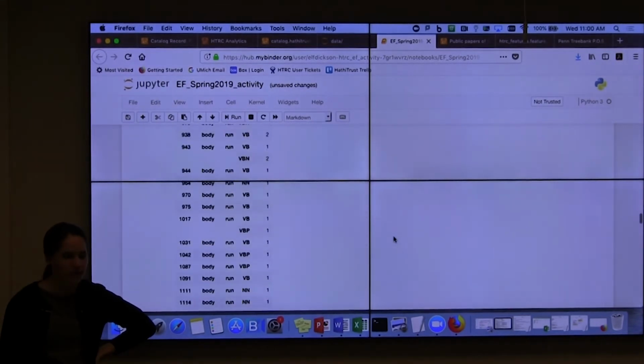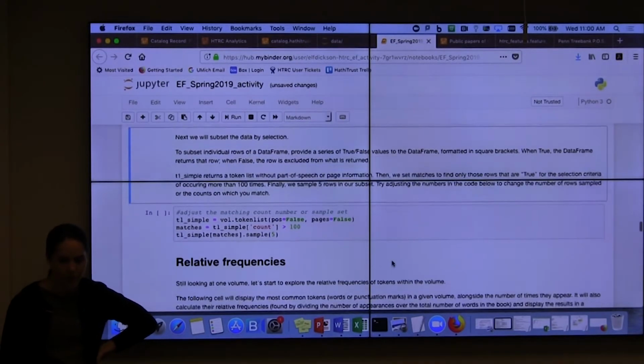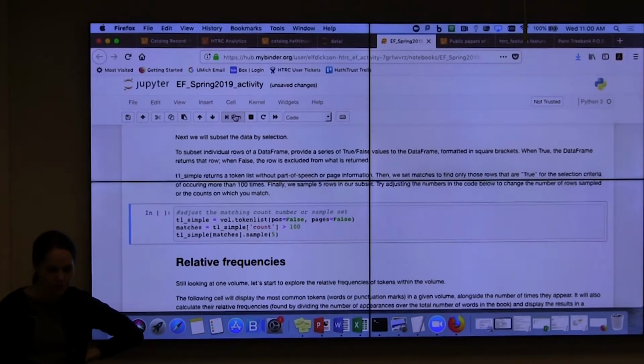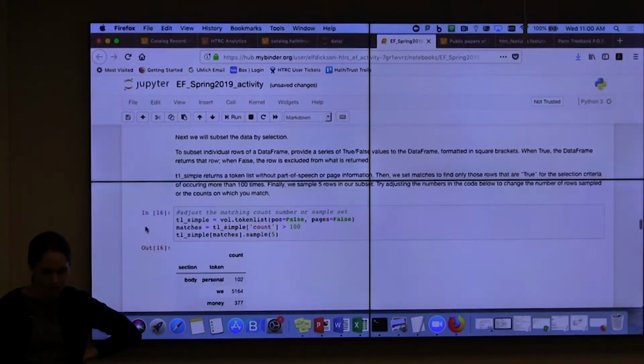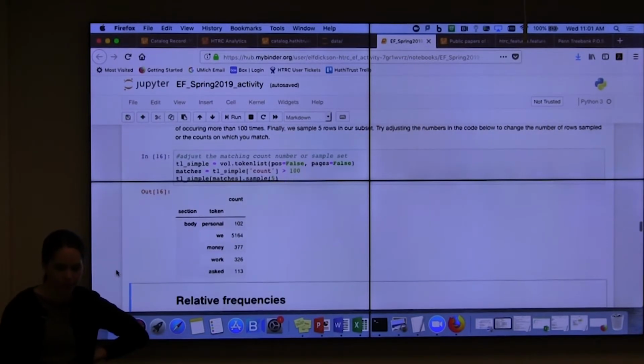Okay, did anyone else try another word that was interesting? No? Okay, so then we can also subset the data. We can further subset it, so we can pull out specific rows. So let's say you're interested in words that only occur more than a certain number of times. You want to get rid of the frequently occurring words.